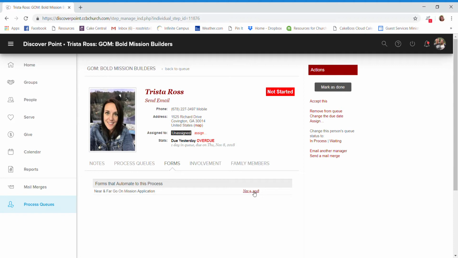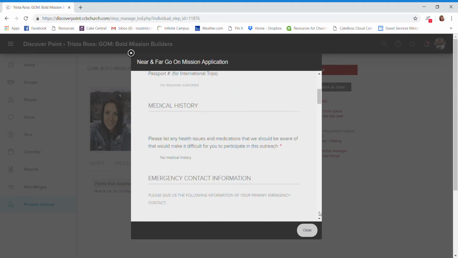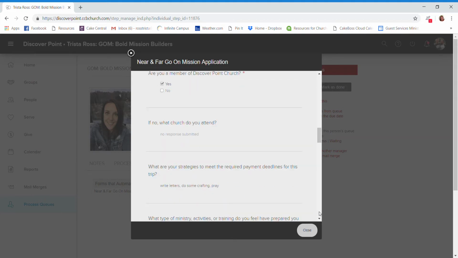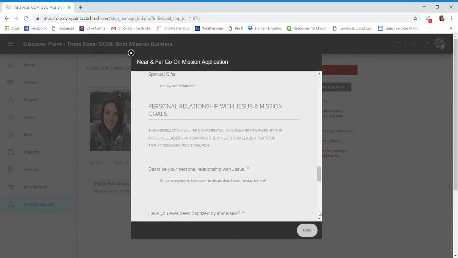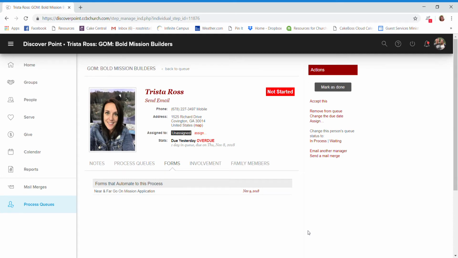In order to view her specific application, you would click on the date, and then you can scroll down and see all of her responses that she filled out for the application. All right, so then you can start to gather some information about who Trista Ross is, and how she would fit into your trip or project.